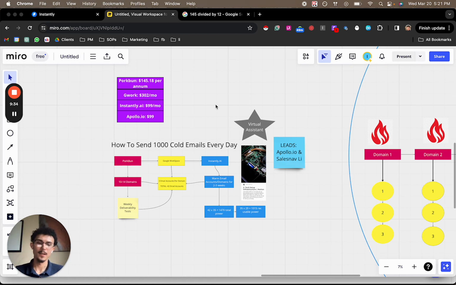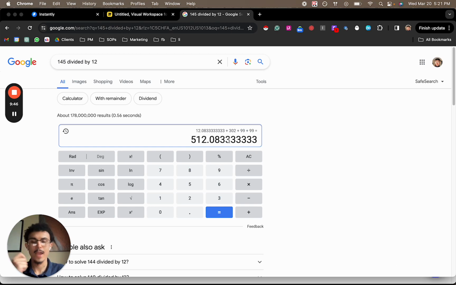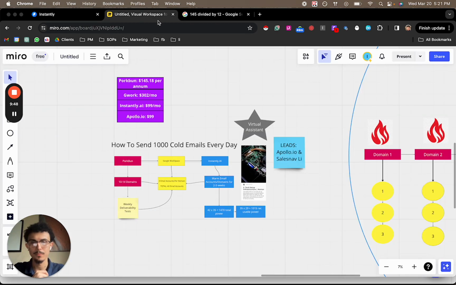All right. Now, that is the caveat here, but this is just the infrastructure, so you have the opportunity to send a lot of outbound messages every single day. So just keep that in mind. You're going to make this number back very, very quickly. I assure you.